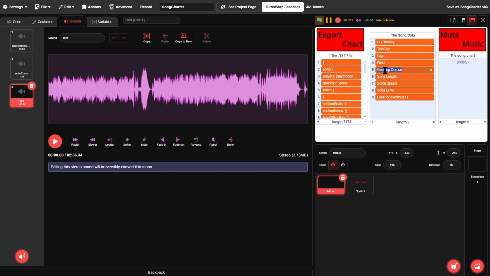So in my case, it's 156.34. Did I put it in the wrong one? 156.34. Scroll speed, you can just scroll down all the way, and then add 1 to it, so that'd be 4.1. BPM, and this look for events.